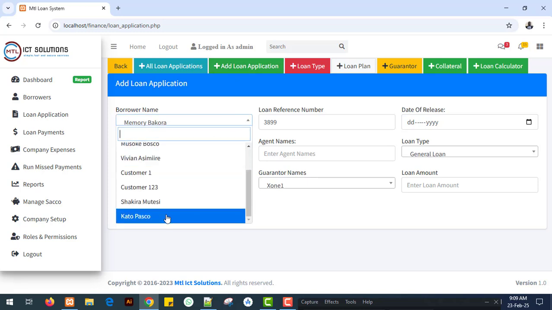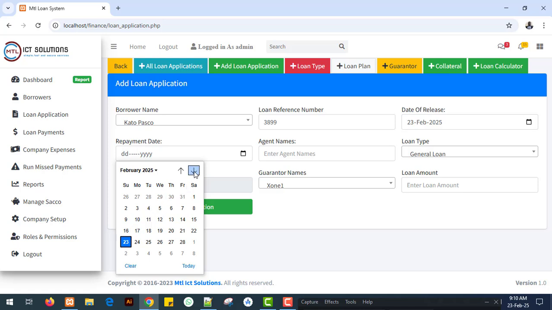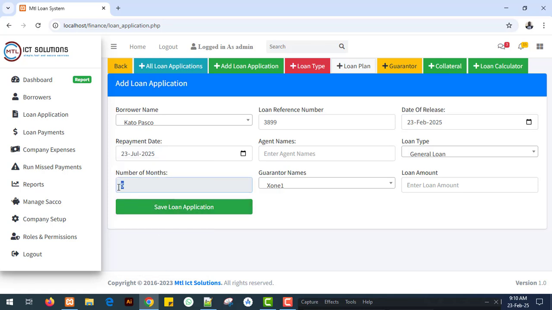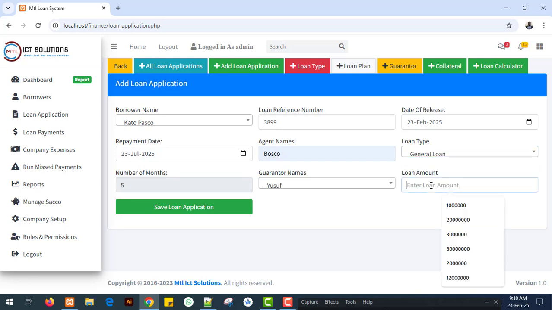He applies for the loan because we have captured the other details. Kato Pasco, his reference number is generated. Then from which date? Let's say from today. For 5 months, let's say. So we calculate. This is automated. Let's say from today, 1, 2, 3, 4, 5. So you select this, and the 5 months are generated automatically. Then you select a guarantor. Kato's guarantor is called Yusuf. The agent who is working on that applicant, let's say is Bosco. This is the type of loan he's taking. Let's say general loan, and he's supposed to take 5 million.